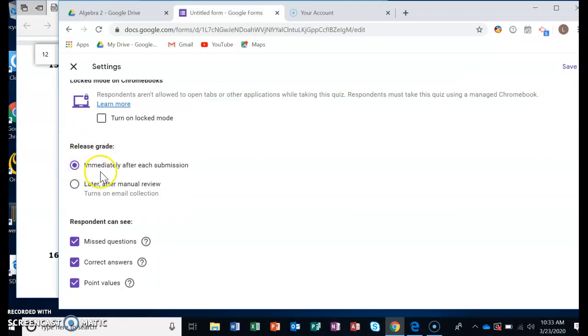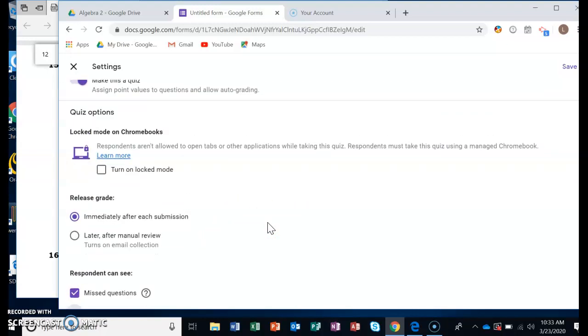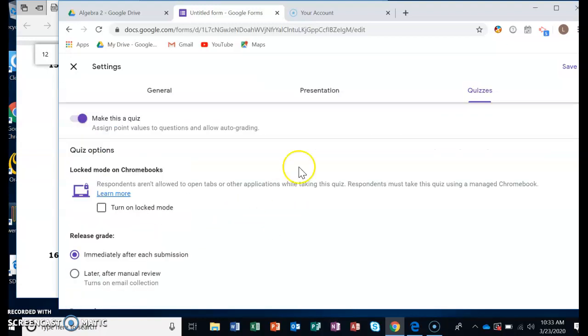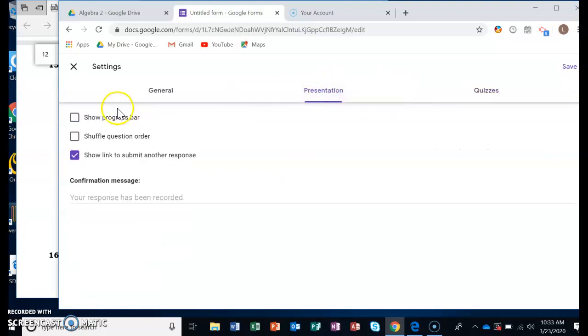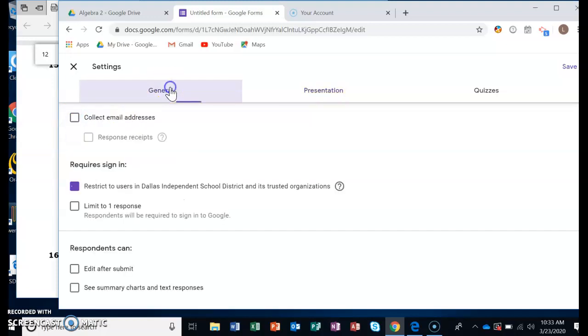Release grade, I like to release it immediately after submission, but you can release it later. Respondents can see, so after they submit, I like them to see their missed questions and their point values. I don't necessarily want them to see their correct answers, but again, that's up to you. Presentation is like you can show the progress bar. You can shuffle the question order. Again, that's great if students are working on an assignment in class.